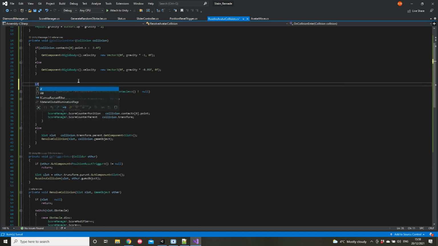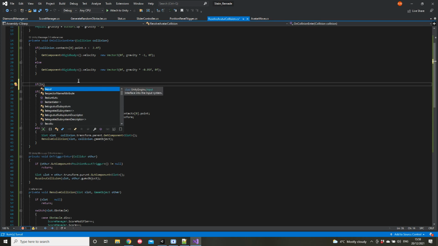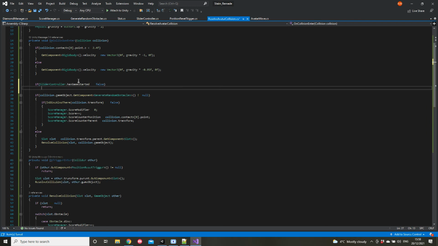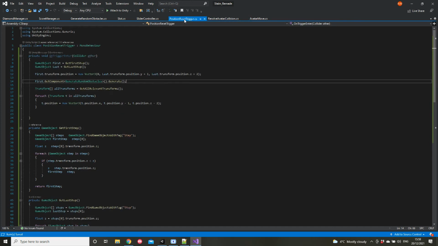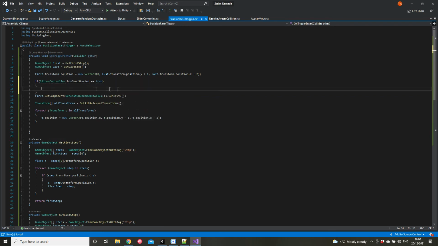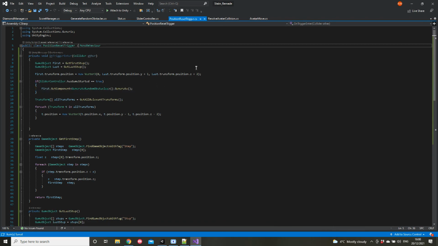Okay, so go to on collision enter inside the resolve avatar collisions script. I'm going to get our slider controller. Has the game started? If it hasn't, we don't want to do any of this functionality. Just return if it's equal to false. And go back into position reset trigger. I'm going to say only generate obstacles if the game has started. So slider controller has game started is equal to true. Then first I get component generate random obstacles dot generate. Save. Okay, let's go back to Unity.